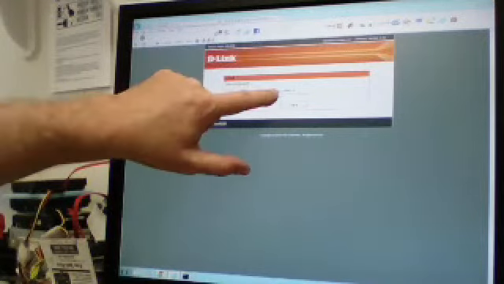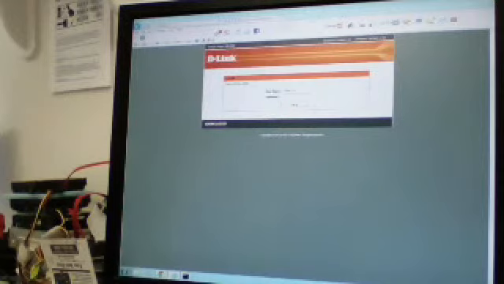Then right here, admin is our username and our password. I have that for mine, and I'll punch it in, and it lets us into the router. Now, if you can't get into your router, the first thing you might want to try is just restarting it. Unplug it for 10 seconds and plug it back in. Mine wouldn't let me in, for instance, on this demo until I did that.